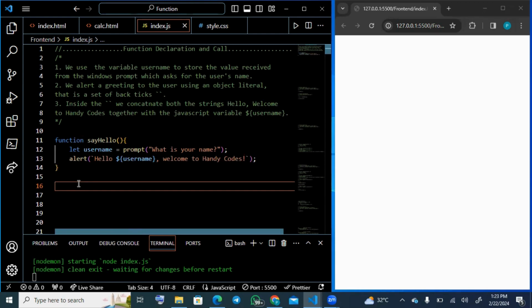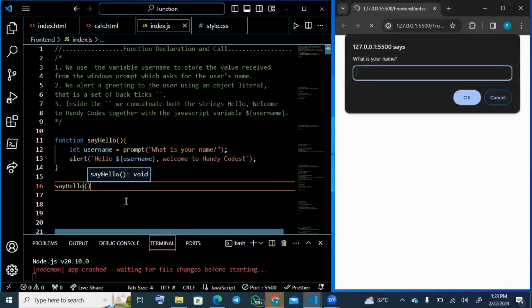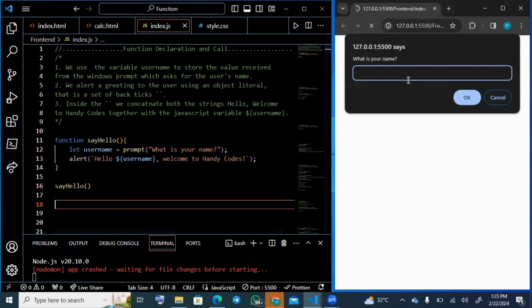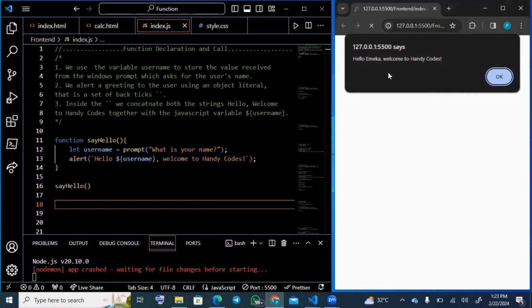Okay, I have just successfully declared the function, but it can only work when it is invoked or called. So how do you call a function? I'll do that by writing the function name, sayHello, and follow that with a set of parentheses. And once I do that, the function starts working. To the right here, you can see it. What is your name? That is the first line of the block of codes. So I'll enter a name, Emeka, and once I hit OK, the next line will be executed. Hello, Emeka, welcome to HandyCodes.